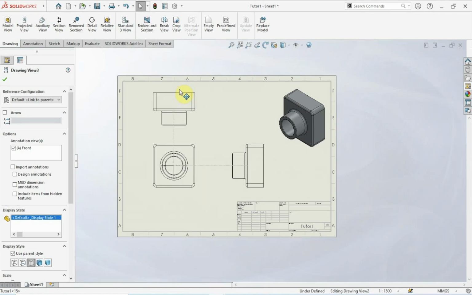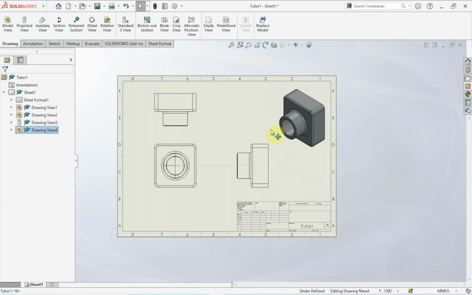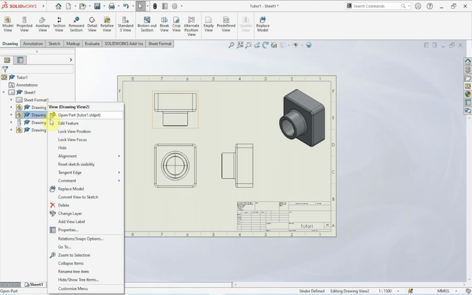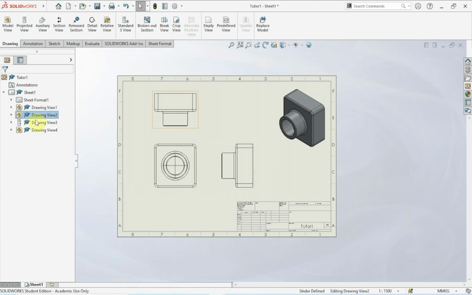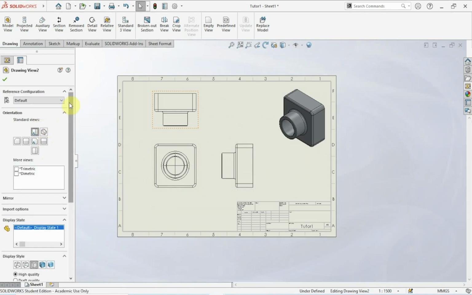It has to make sense on how the views are supposed to be displayed, right? Now if I move this one, well, that one's not connected to anything except that one, right? Alright, so now what we want to do is go ahead and basically edit the display style. So go ahead into drawing view 2, right click and click on edit feature.